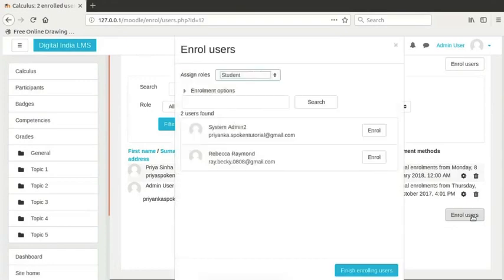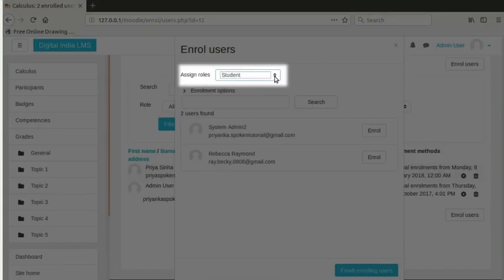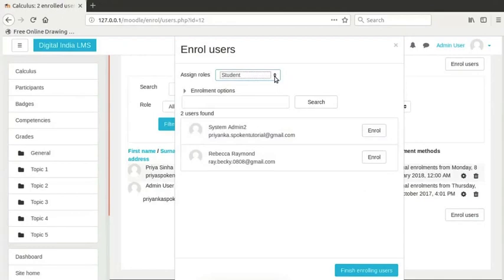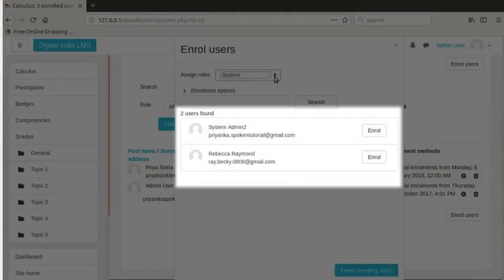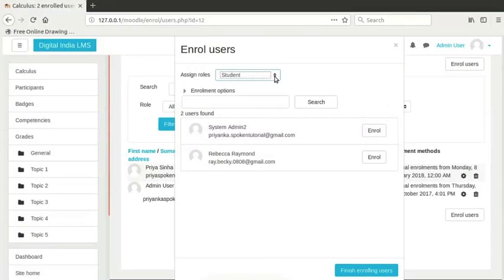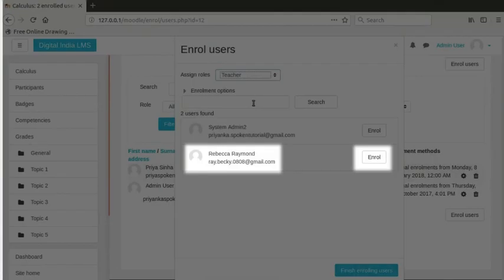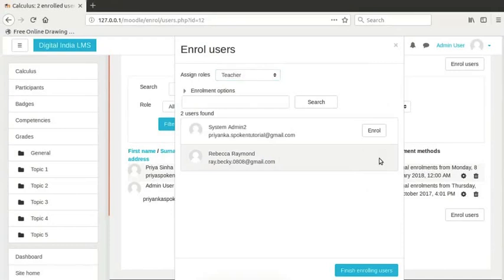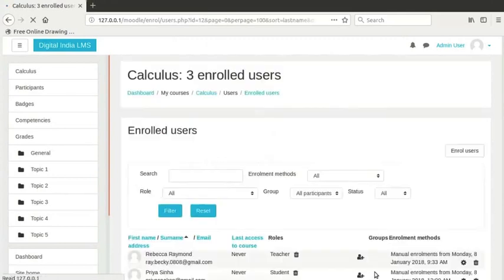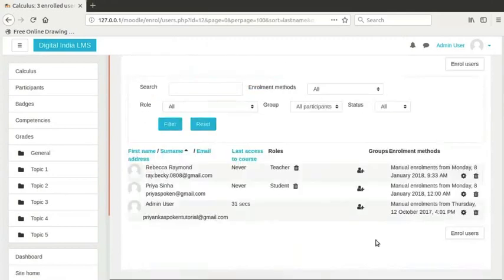A pop-up window opens. It has a drop-down for Assign Roles, fields for enrollment options, and a search button. We can see a list of all the users currently not assigned to this course. In the Assign Roles drop-down, select Teacher. Then, click on the Enroll button next to Rebecca Raymond. Lastly, click on Finish Enrolling Users button at the bottom of the page. Students can be assigned to a course in a similar manner.